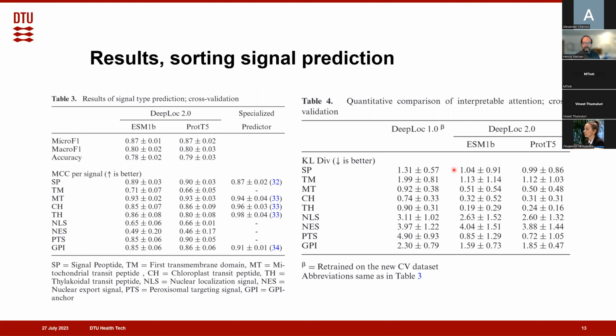So what I want to pinpoint here is that some signals are very well defined, like the thylakoid and the chloroplast signals here, while we are really bad at pinpointing nuclear export signals.